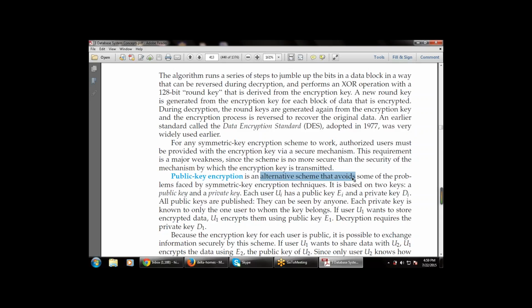All public keys are published, so they can be seen by anyone. Each private key is known only to the one user to whom the key belongs. If user U1 wants to store encrypted data, U1 encrypts it using the public key. Decryption requires the private key, D1. So there is E1, D1 and U1 to encrypt and decrypt the data.